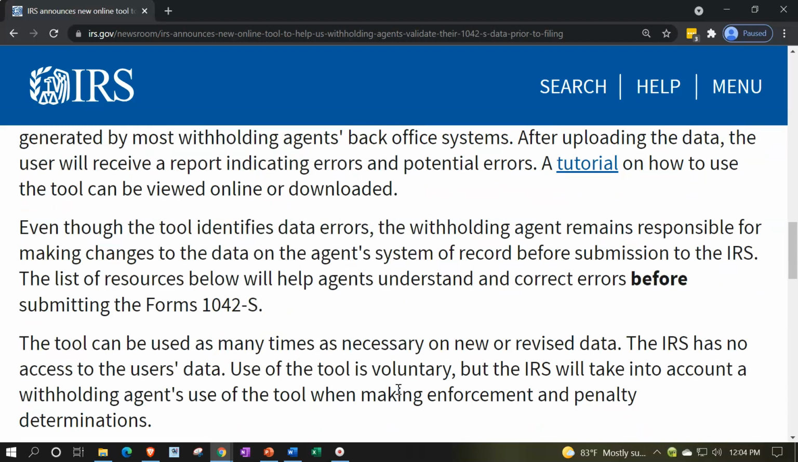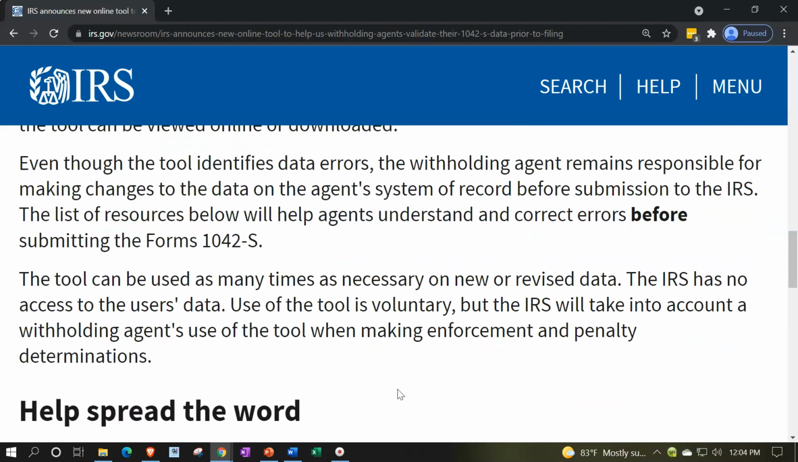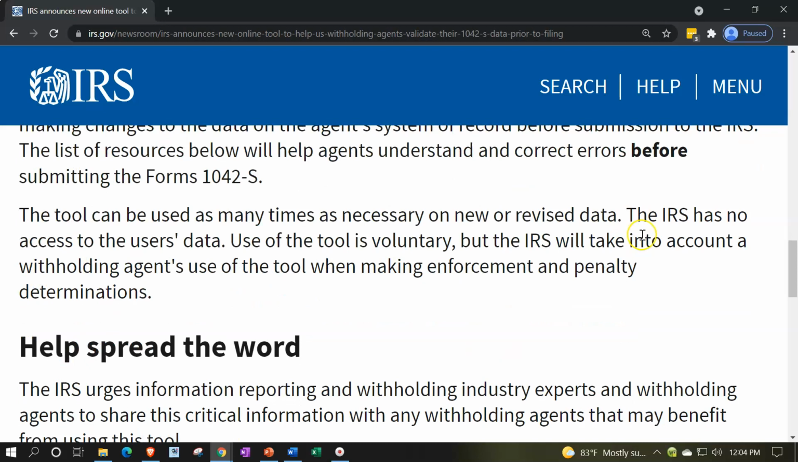Even though the tool identifies data errors, the withholding agent remains responsible for making changes to the data on the agent's system of record before submission to the IRS. The list of resources below will help agents understand and correct errors before submitting the Form 1042-S to the IRS. Notice that before is in bold here. I thought I should point that out. So you want to fix the error before they get to the IRS. That's what the IRS would like here. So the tool can be used as many times as necessary on new or revised data.